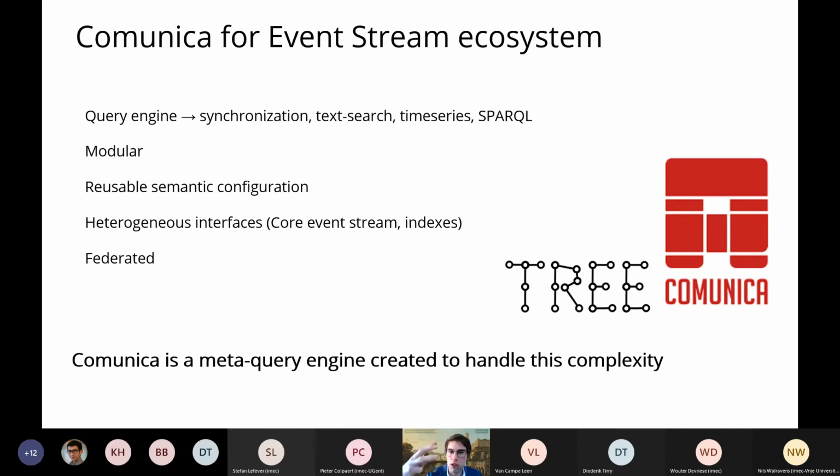And of course, we can apply this Communica idea and tooling also for the event stream ecosystem, where we not only want to do graph querying with SPARQL, but also do synchronization jobs so that data can get from one system to another. Or we want to do text search on top of an index that has been created. Or maybe you want to do a time series query on top of the linked data. So it also has to happen in a modular way. It has to have a reusable semantic configuration. And I want to query over the core event streams and over the indexes, or maybe over specific query indexes.